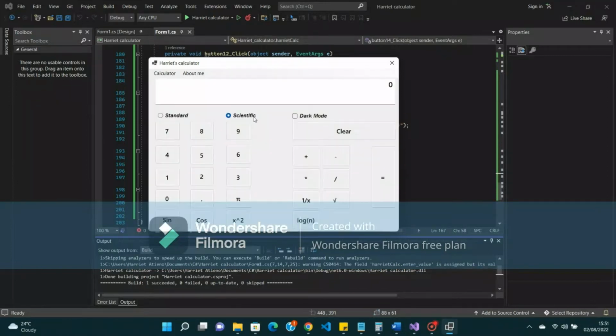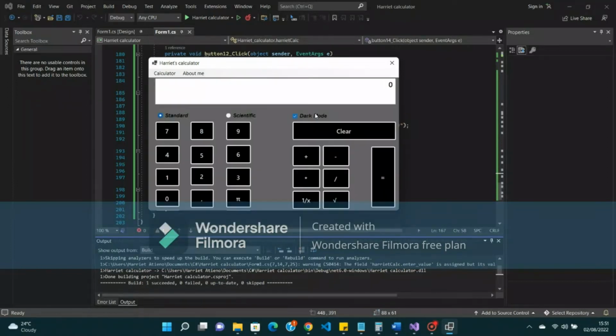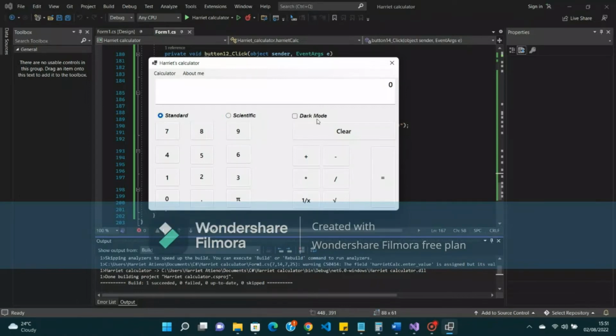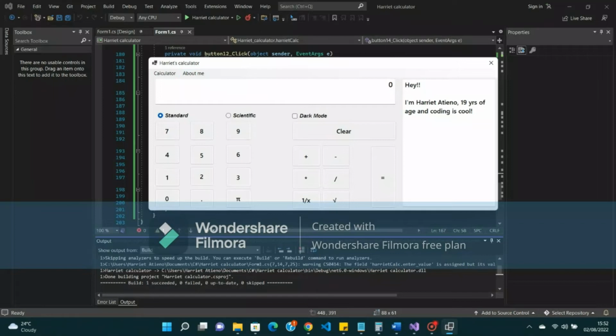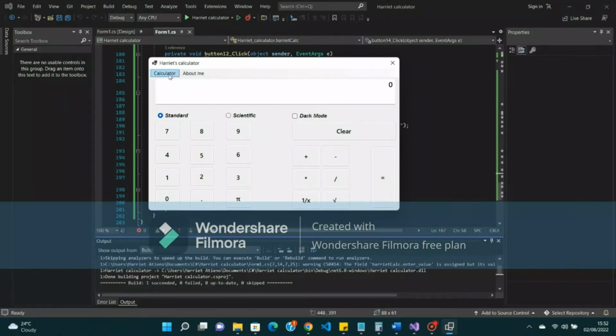Then the about me just says, hey, I'm Harry Etienne, 19 years of age, and coding is cool. And the calculator goes back, it still functions well, does the inputs, you can see it, and there we go.